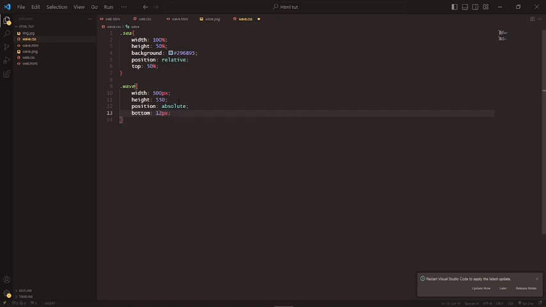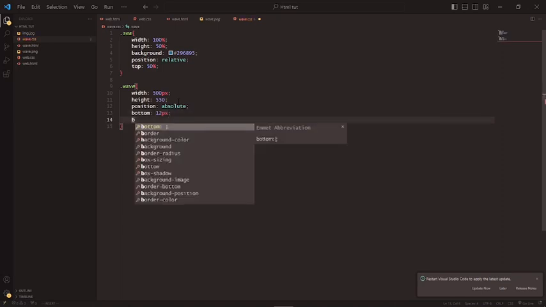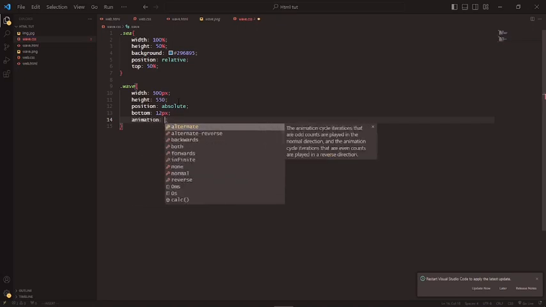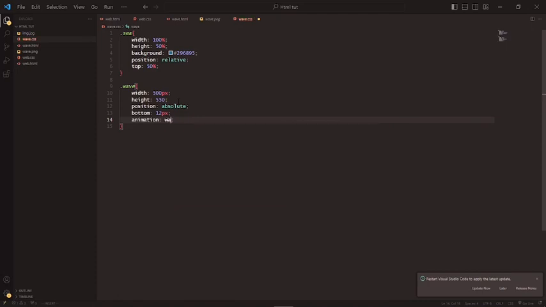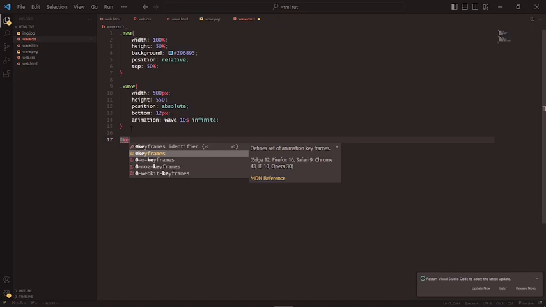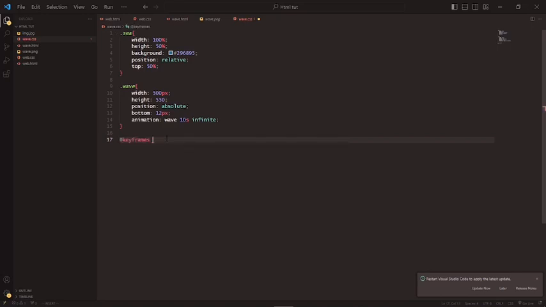So now we'll write animation wave with 10 seconds infinite. So now we are going to write @keyframes wave.